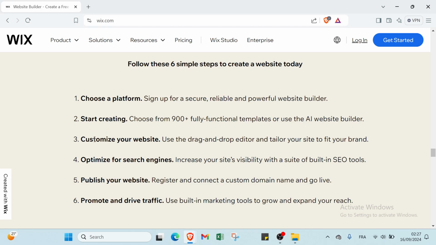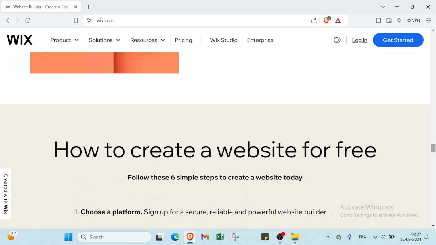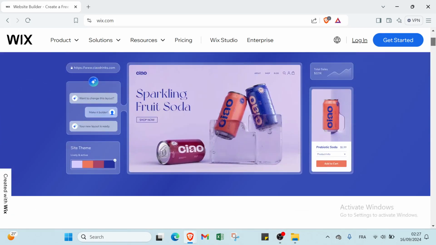The third step is customize your website. Use the drag and drop editor and tailor your site to fit your brand. Then we have the fourth step, optimize for search engines. Increase your site's visibility with a suite of built-in SEO tools. We have publish your website, register and connect a custom domain name and go live. Then we have promote and drive traffic. Use built-in marketing tools to grow and expand your reach. So I will show you how you can do that.